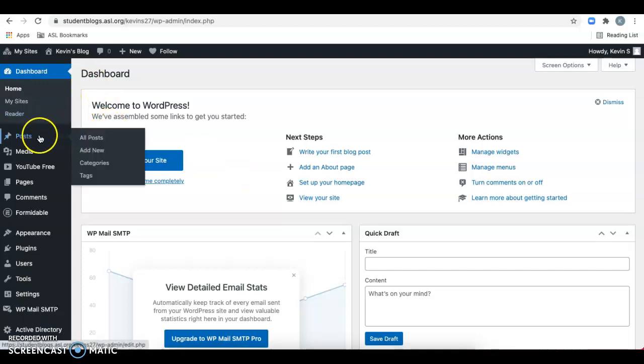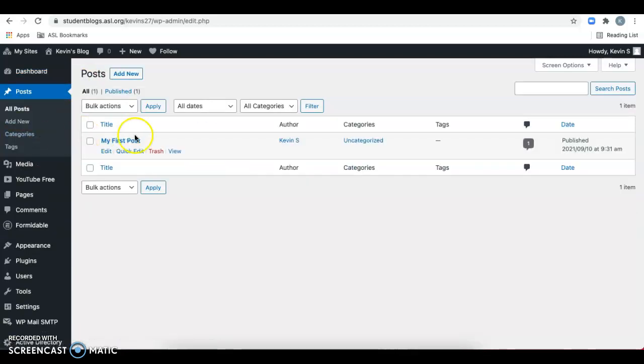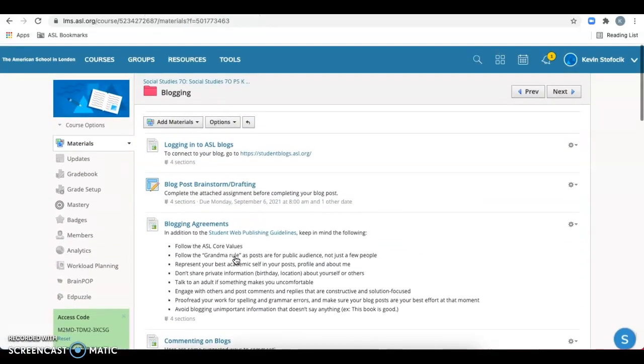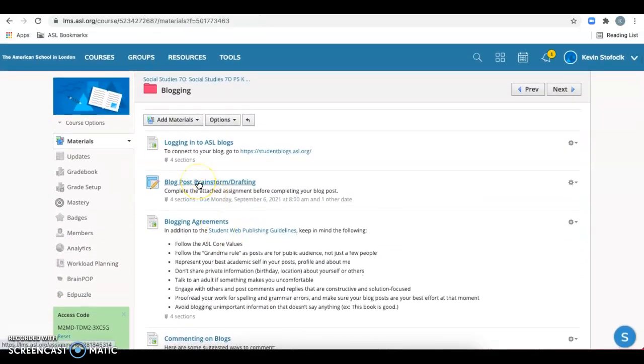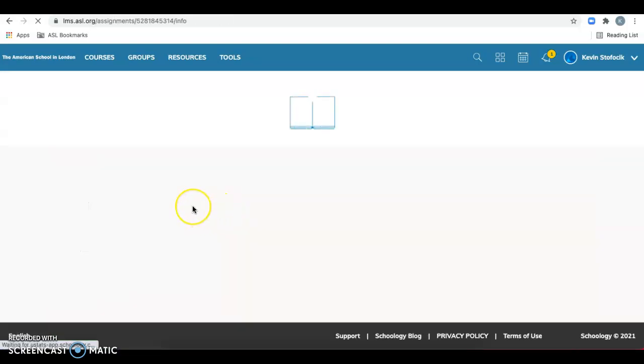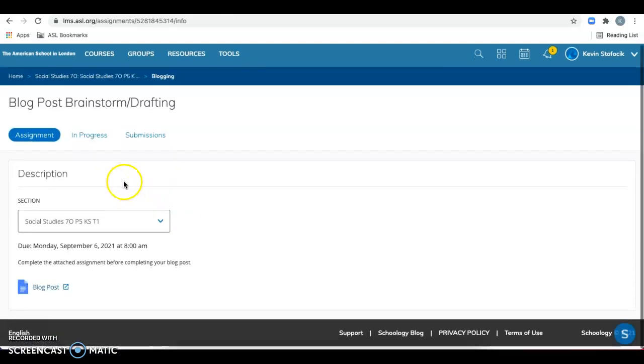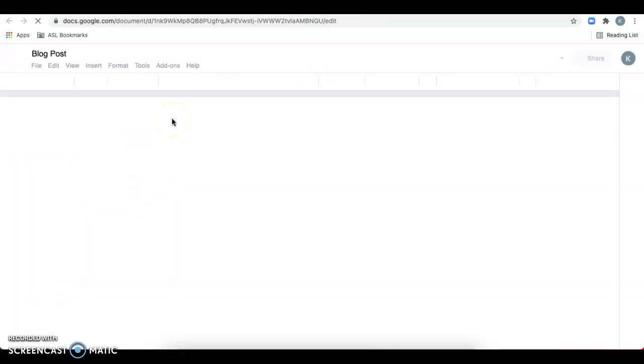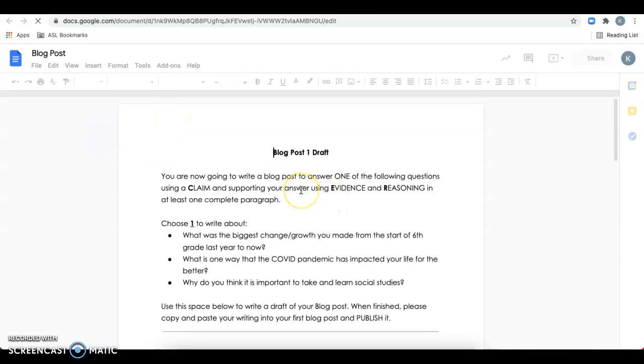Then within here, I'm going to go to Post so that I'm ready to actually add my post. To get your first post in Schoology, you'll go to Blog Post Brainstorm Drafting. You'll click on that and yours will automatically open the actual document. Mine opens up the teacher view. Yours will look like this.